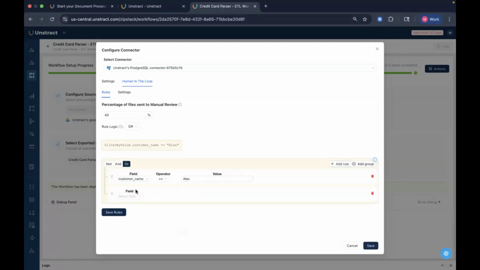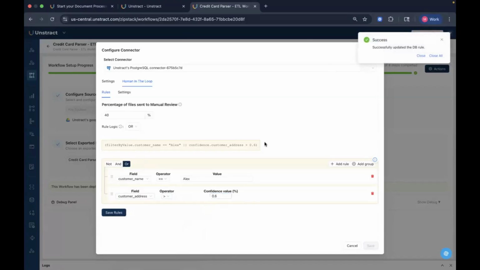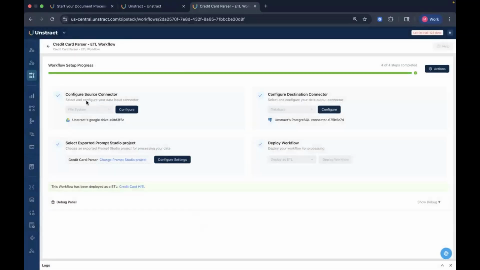I can add rules as well. So I can add rules based on the not, and, or logic. The first one was that the customer name has to be of a certain value. Maybe for the second one, the customer address could have a confidence score that is less than 0.6, and I want this particular document to go in for human review. And when it comes to these two conditions, as I mentioned earlier, I can set it as an and condition, an or condition, or a not condition. So this is the level of customization that you can go to actually set up your documents for review.